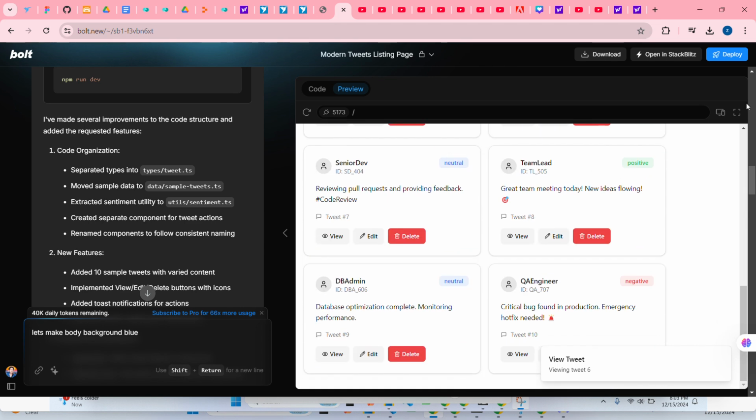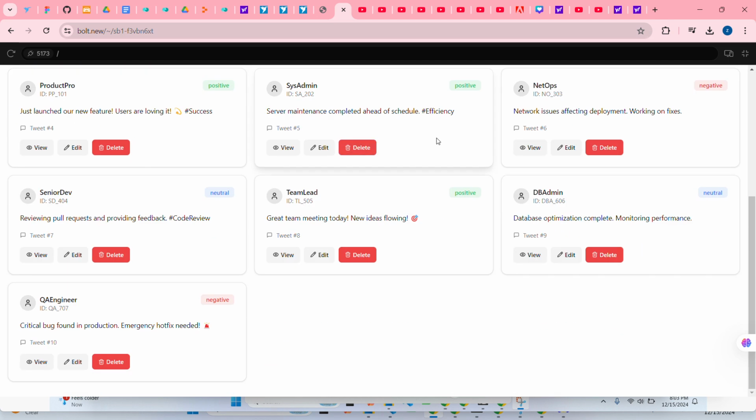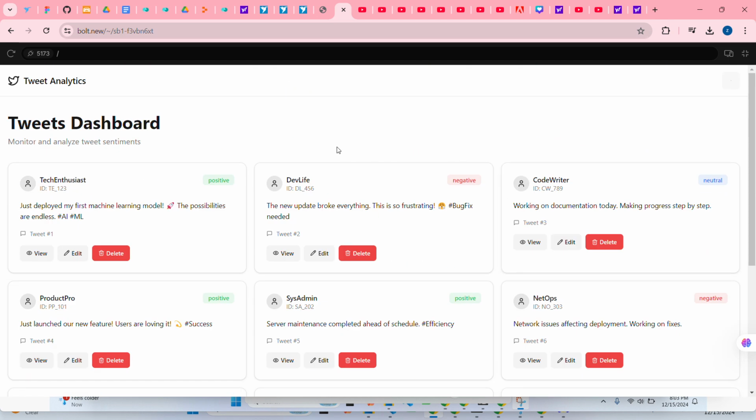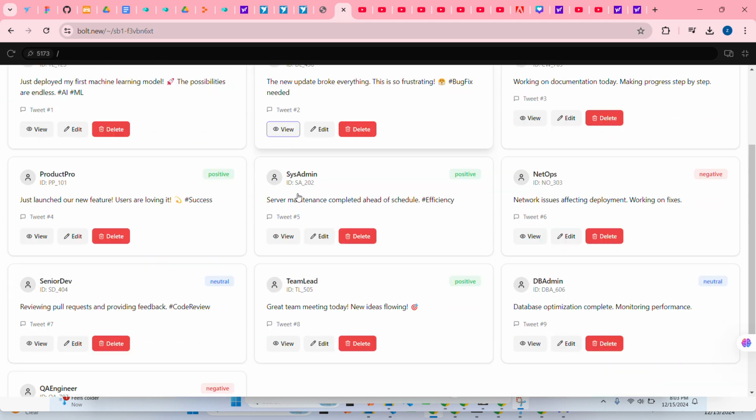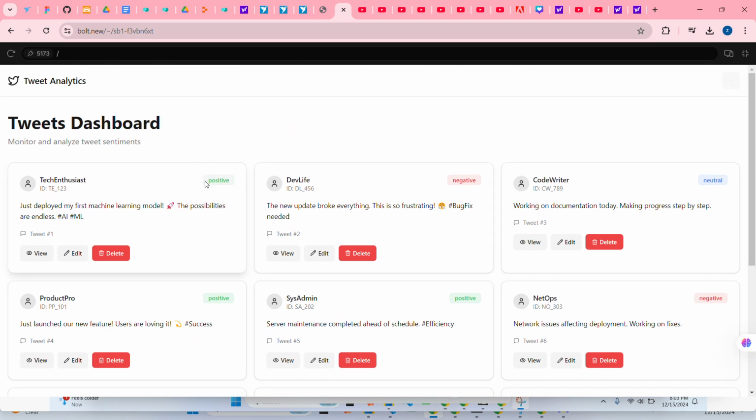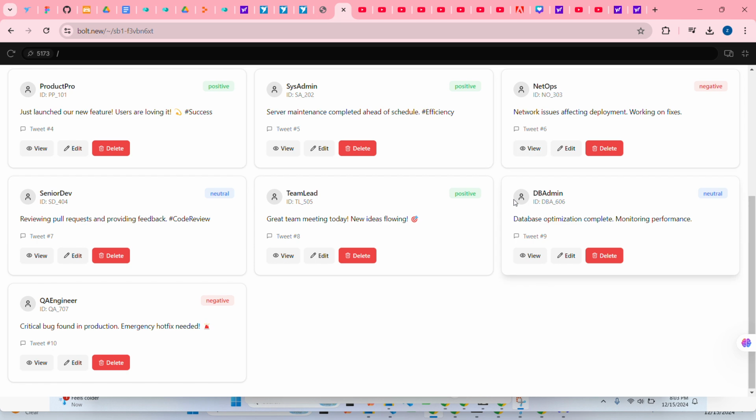But this is looking very good. If I show you in full mode, you can see everything is properly aligned and looking great because it's using Tailwind. It also shows badges here like positive, negative, and neutral sentiments. For now it's showing static content, but later I can create my Python backend API to send this Twitter data to this front end with the help of React.